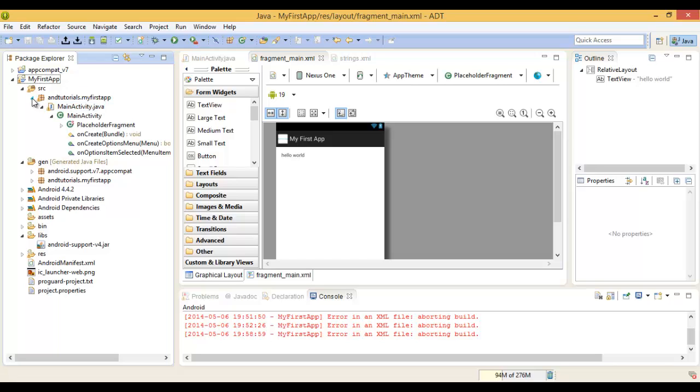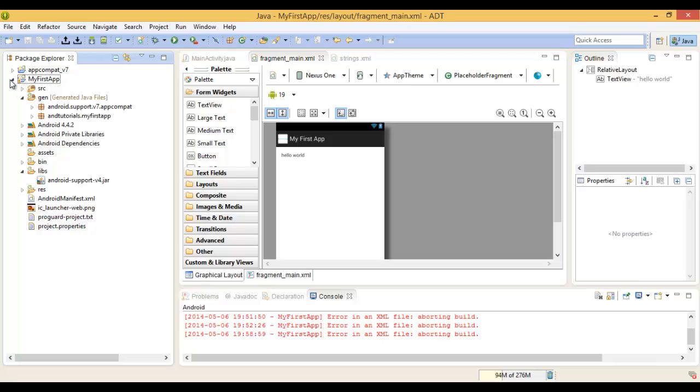That's your package name that you started with, and this is just the scope that all your files go into. So the next one down is the generated Java files.